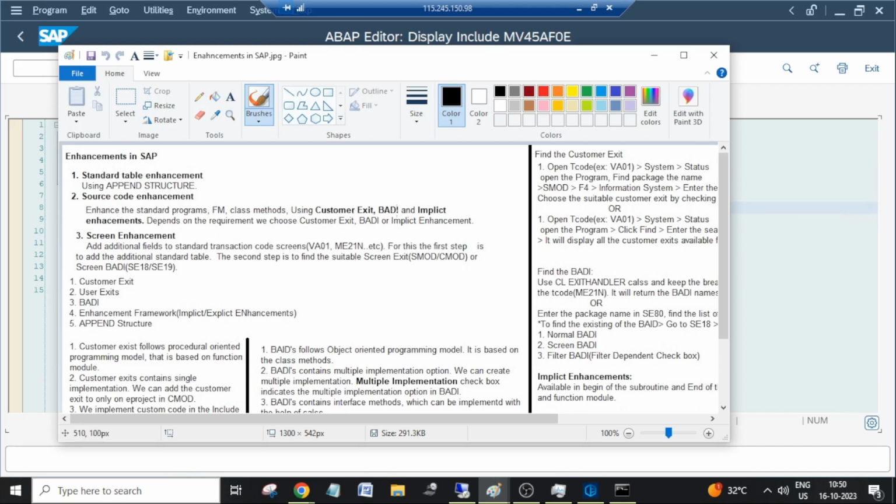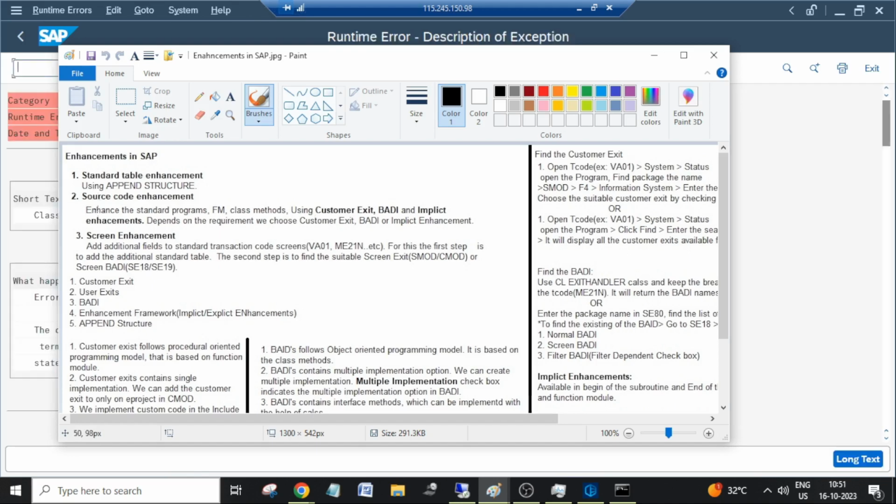We have customer exits, BAdIs and implicit enhancements. So how can you enhance the standard code? By using customer exits, BAdIs and implicit enhancements. Depending on the requirement and the application, we are going to choose a relevant option, customer exit or BAdI or implicit enhancement, for source code enhancements.